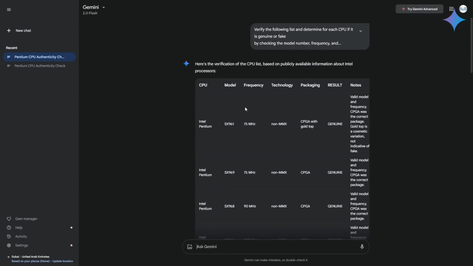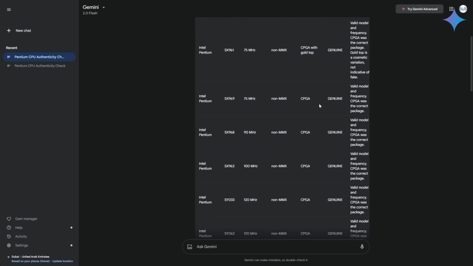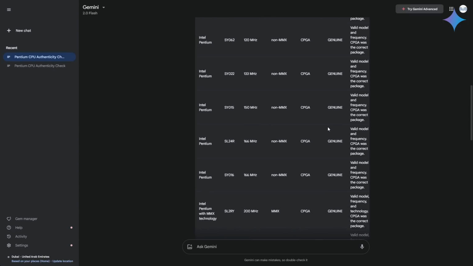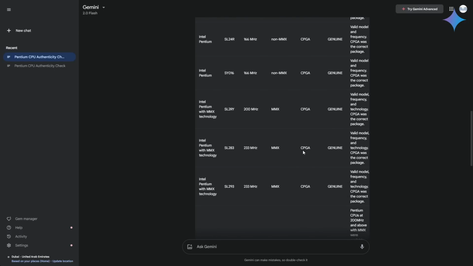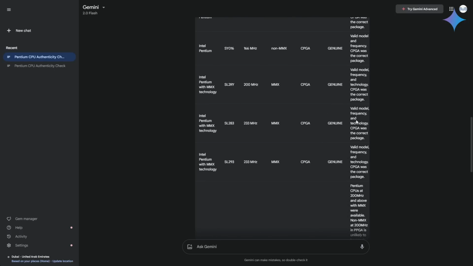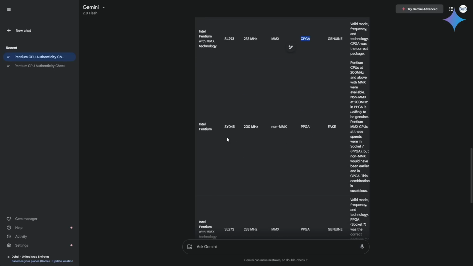First of all, it marked our 75 megahertz as genuine. That's great. Genuine, genuine, genuine. Unfortunately, it also marked the two fake ones as genuine. It didn't consider 233 megahertz in CPGA packaging. And then we have one that is fake, and it is again my non-MMX 200 megahertz PPGA Pentium.